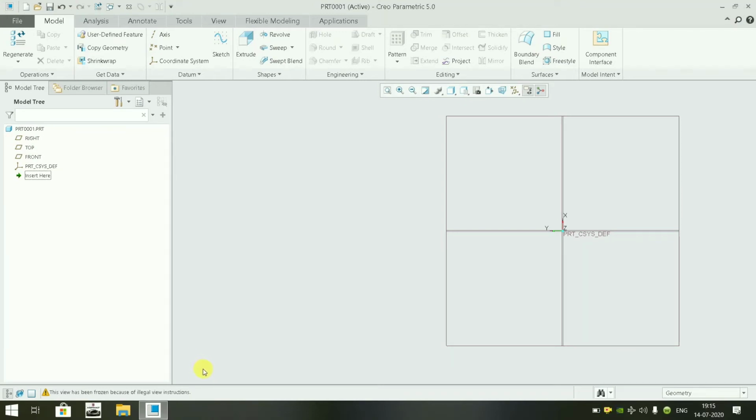Hello guys, in this lecture of 3D Creo Parametric, we are going to see much more about how to divide a line, its center point, its cutting, its trimming, how to make it symmetric, how to make it perpendicular, how to make it horizontal, and two more things. So let's get started.